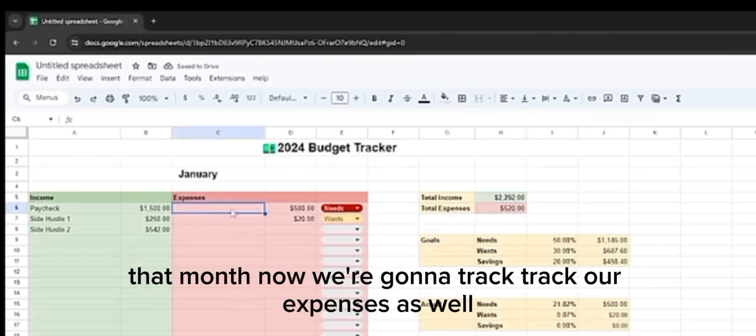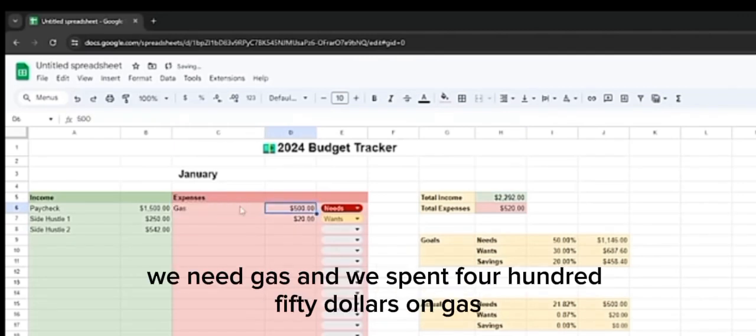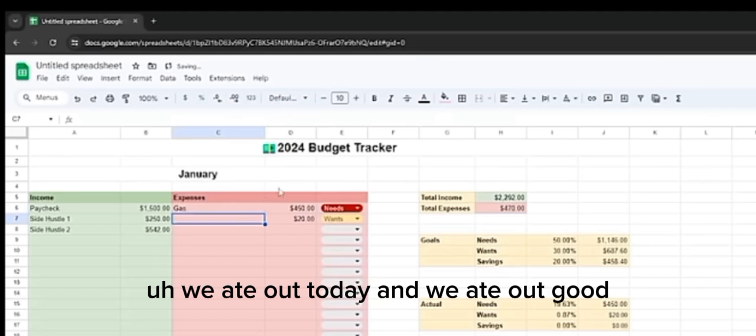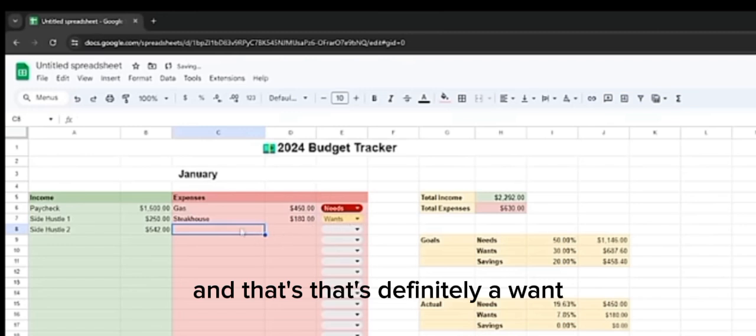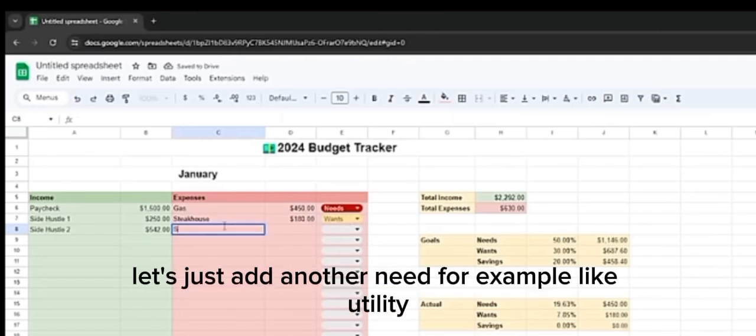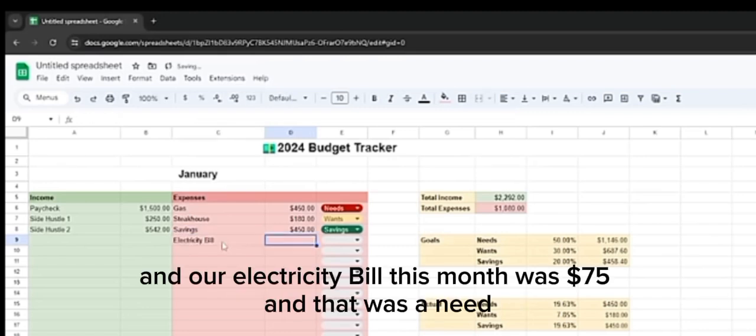Now we're going to track our expenses as well. So for our expenses, for example, we're going to talk about gas. We need gas, and we spent $450 on gas. We ate out today, and we ate out good. We ate out at a steakhouse, and it cost about 180 bucks. And that's definitely a want. And then let's just add another need, for example, like utility. For example, an electricity bill, right? And our electricity bill this month was $75, and that was a need.